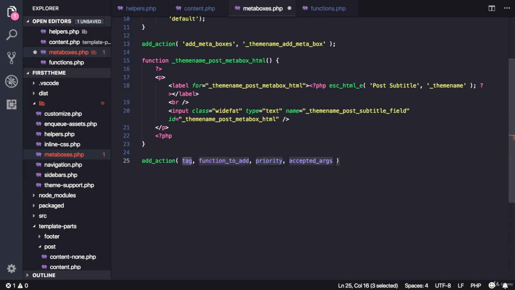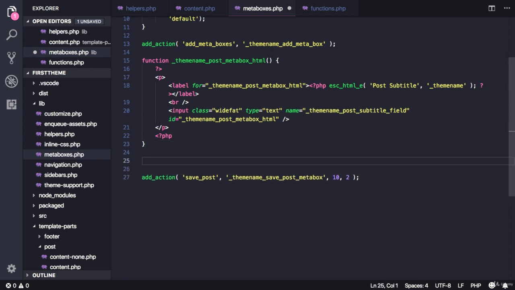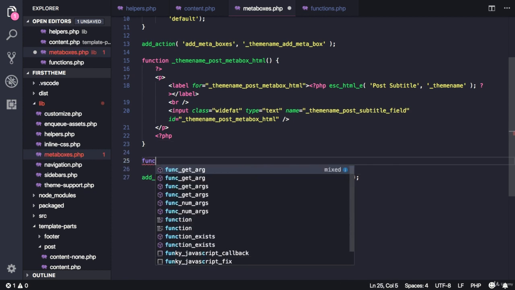So let's add action and save_post, and let's add a new function to handle saving a post, and let's call it theme_name_save_post_meta_box. And this action receives 2 arguments. So you have to specify the number of arguments here. And let's create this function.